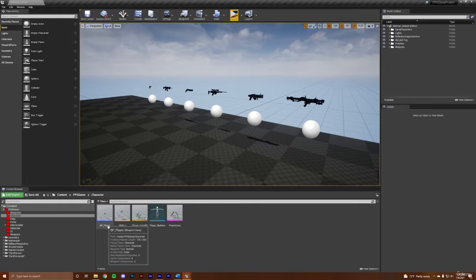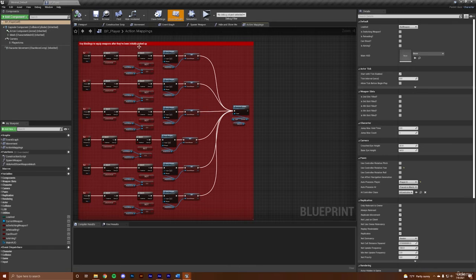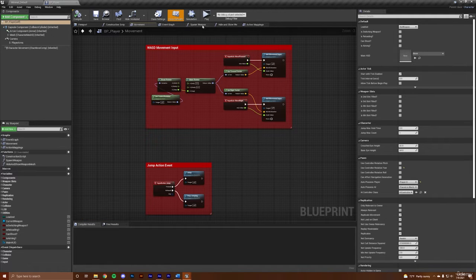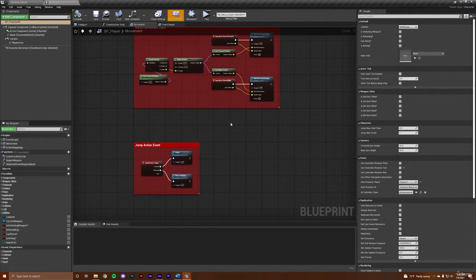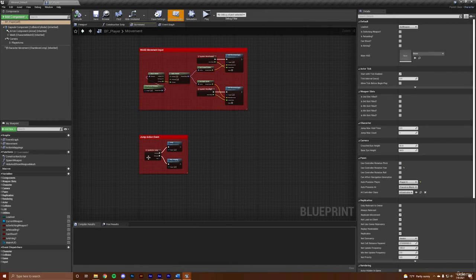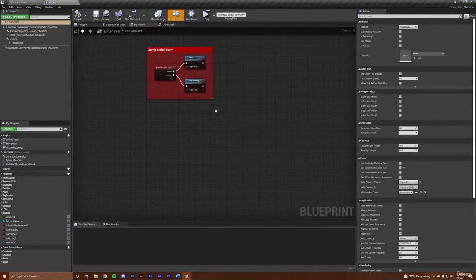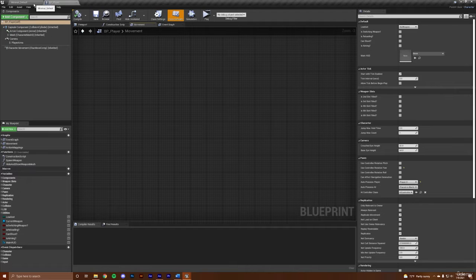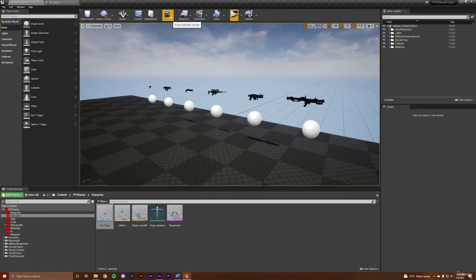So to start out, let's open up our character and we're going to go into our movement graph. That's where we're going to be putting this. So we have our walking, we have our jumping, and now we're going to add our sprinting. Actually, before we do anything, we need to add that to our inputs.